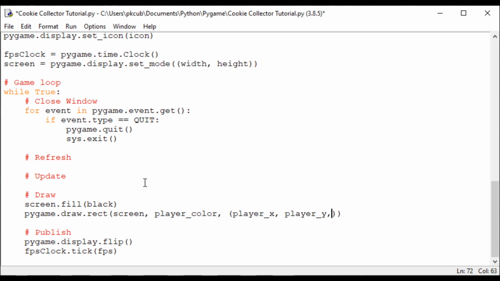player Y, player width, and of course, player height. There we go. So now we have player X, player Y, player width, player height, along with screen and player color. So, in theory, this should create a player, a white rectangle.